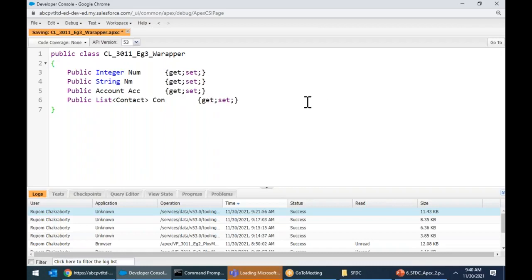I've used primitive data type, object data type, collection data type. All the three I've used. Do you see any method anywhere? Is there any method I have declared? This class consists of only what? Variables. This type of class is called a wrapper class.